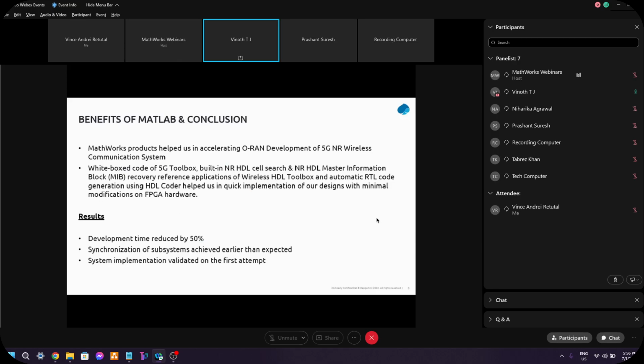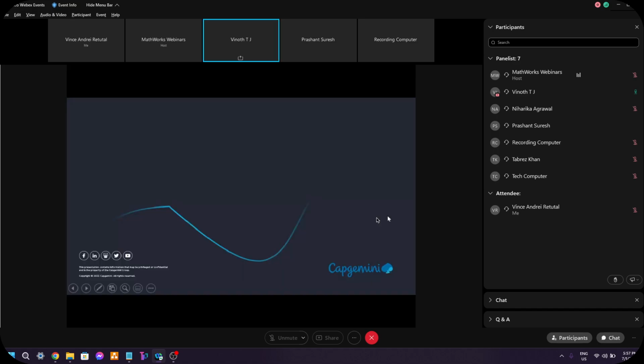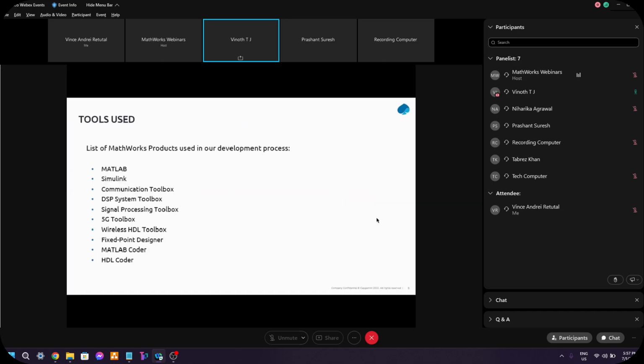Those are the major activities from Capgemini, what we have done along with the MathWorks toolbox. Thank you for your presentation. This is the last slide that I have from my side. I'm done with this presentation.